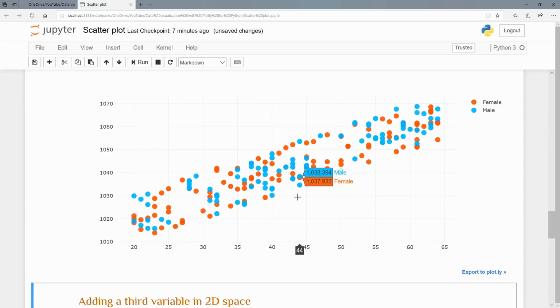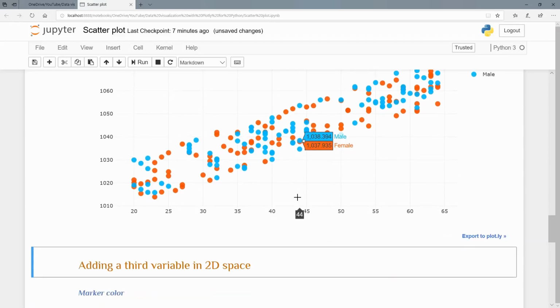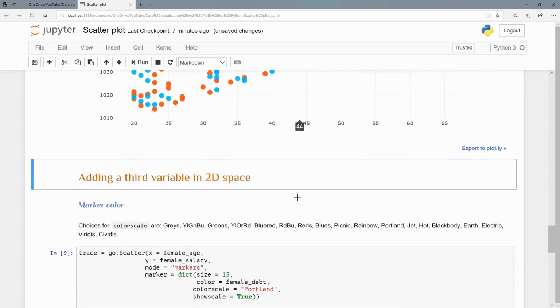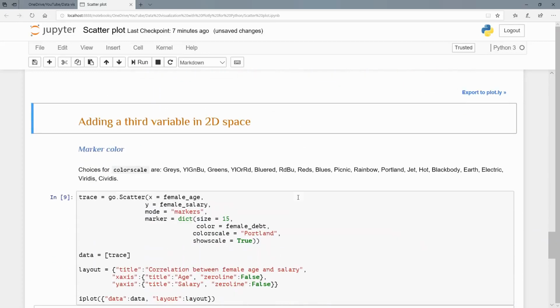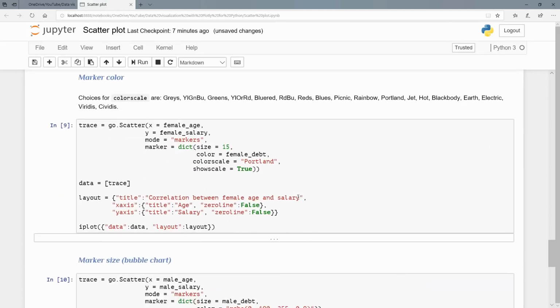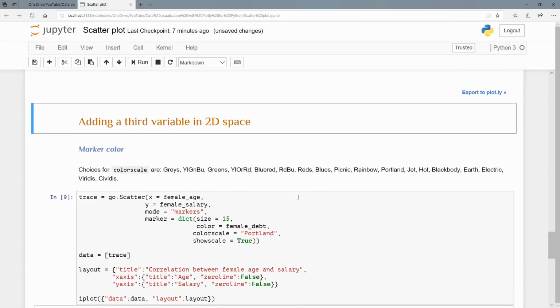So let's add a third variable in this 2D space, and that's what scatter plots are all about, and I can do that in a few ways. One is by marker size, and the other one is by marker color. So let's start with this marker color, and that's to introduce a color scale, and you can see all the color scales that are available, grays, and this and that, etc. We can use Portland. There's Portland there.